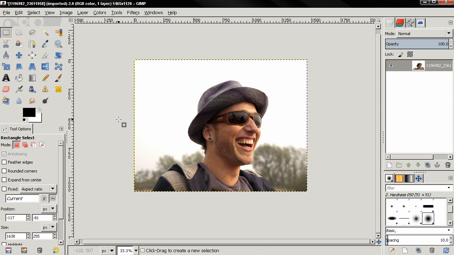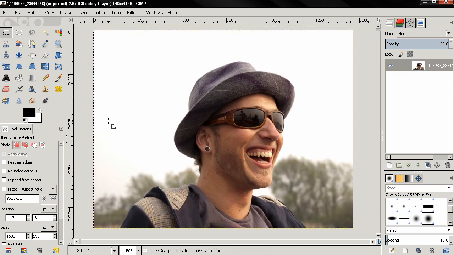Now, all this may not be necessary depending on the image that you're working with, and also it may not be possible. Here in this image, the sky is white, that's what made it easier. So I did this to make the effect work better with this image.